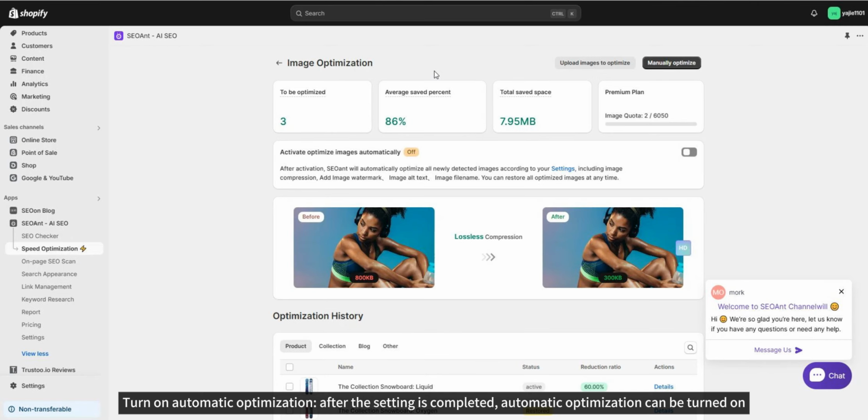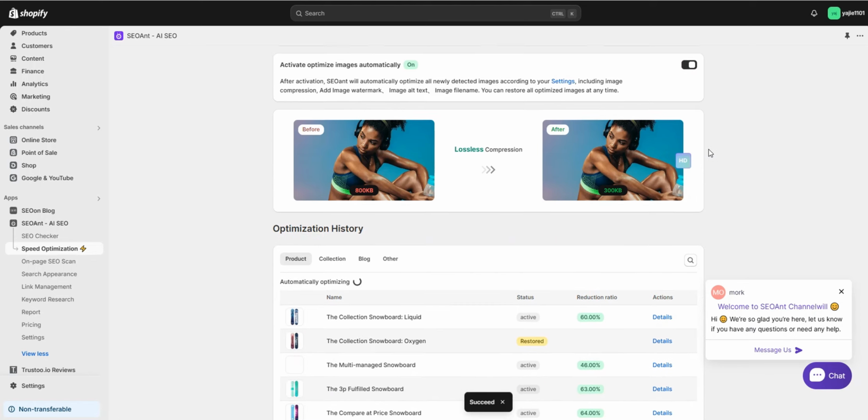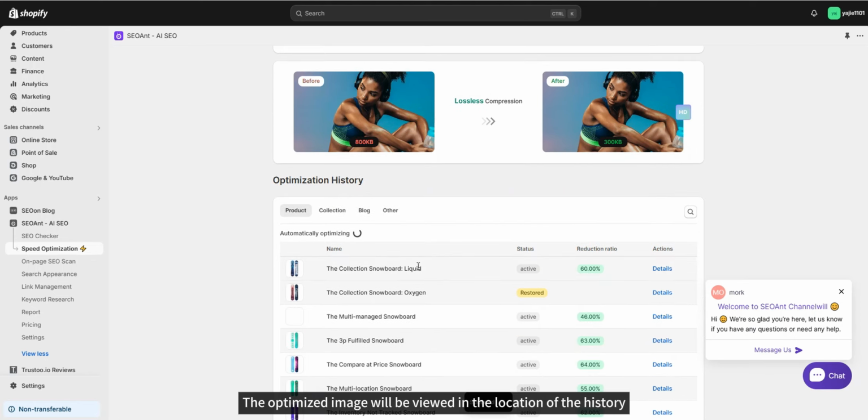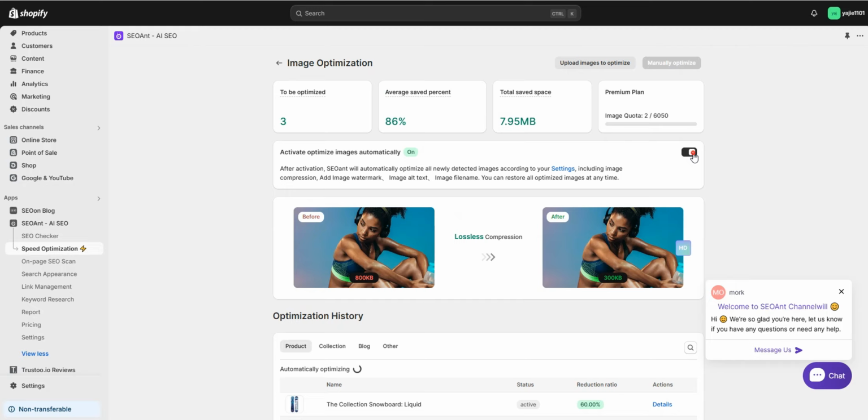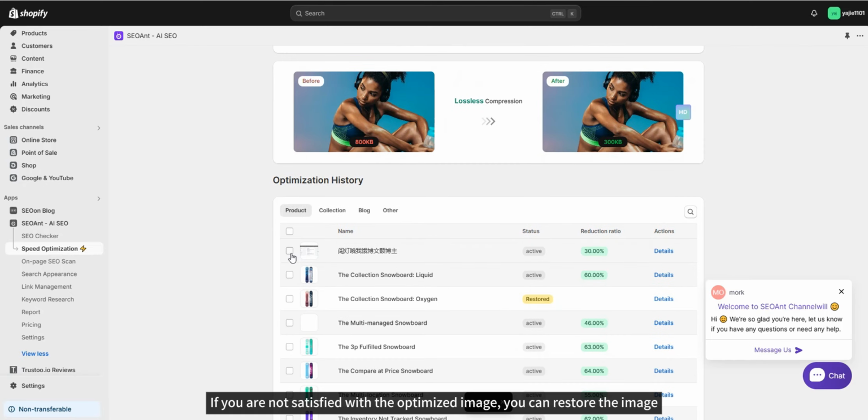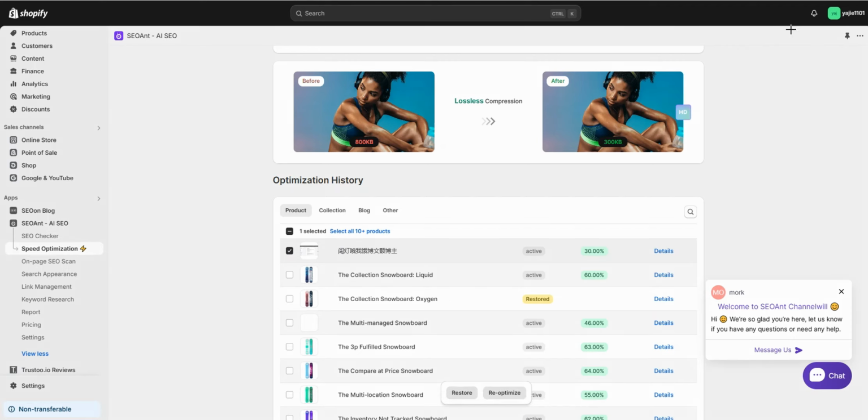Turn on automatic optimization. After the setting is completed, automatic optimization can be turned on. SEOAnt will continue to optimize the new pictures of the website for you according to your custom settings. The optimized image will be viewed in the location of the history. If you are not satisfied with the optimized image, you can restore the image.